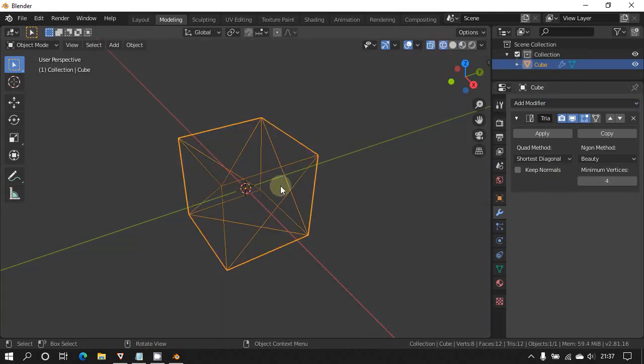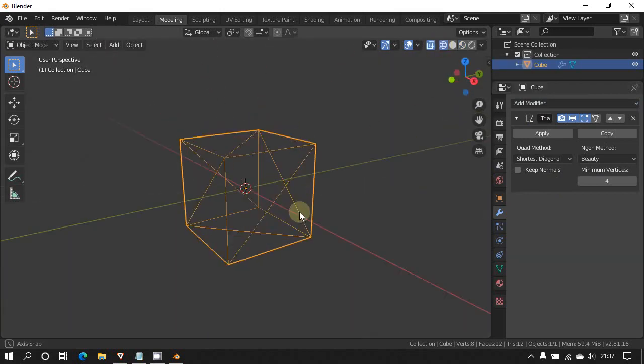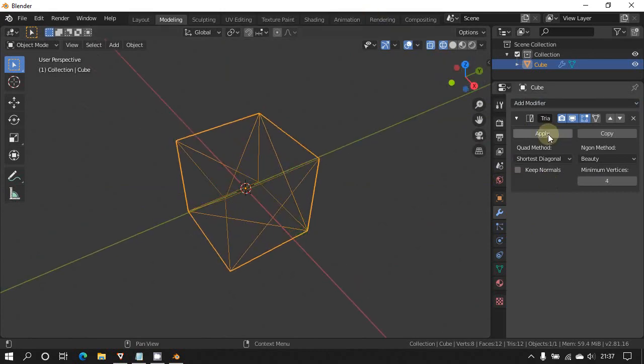So that basically allows it to have triangle sides. We don't need to apply it. In case we need to come back and edit the mesh, we can turn that off, but it's just for the purpose of exporting.